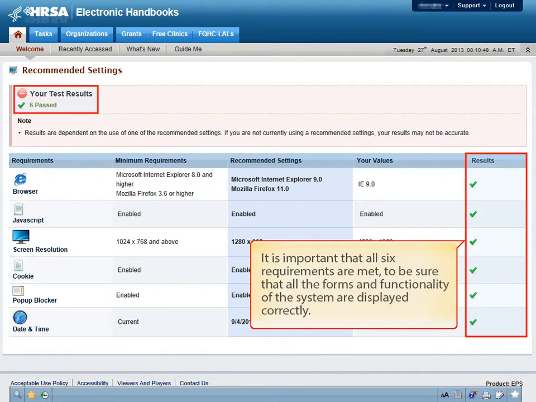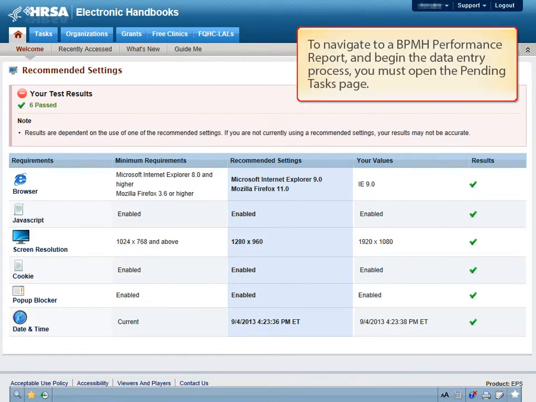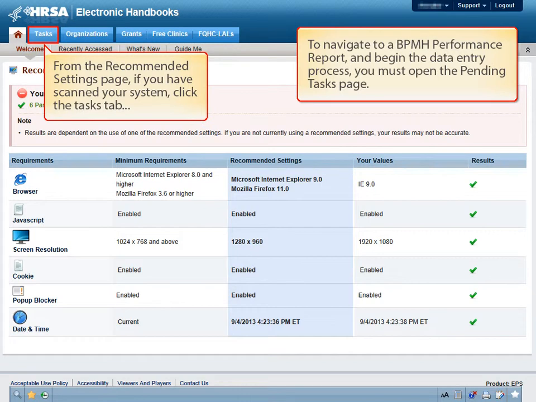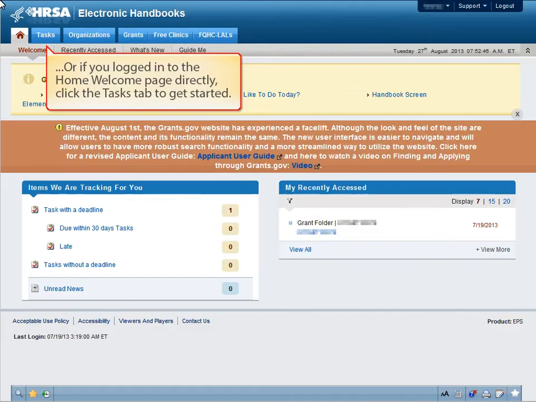It is important that all 6 requirements are met, to be sure that all the forms and functionality of the system are displayed correctly. If any of the requirements fails the test, fix the problem, or log into the EHBs on a computer that meets the minimum requirements. To navigate to a BPMH performance report, and begin the data entry process, you must open the Pending Tasks page. From the Recommended Settings page, if you have scanned your system, click the Tasks tab, or if you logged into the Home Welcome page directly, click the Tasks tab to get started.